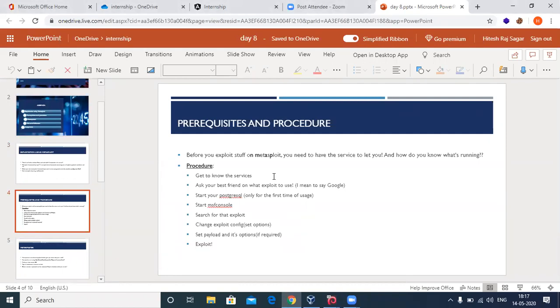So, prerequisites and procedure. As I was telling you, the Metasploit framework is used to exploit different services. Before actually exploiting those services, the first thing you need is an actual service that has a vulnerability, isn't it? So what do you need to have knowledge about? The service itself. I'll drop a hint for you guys. Can you see something fishy in this slide?